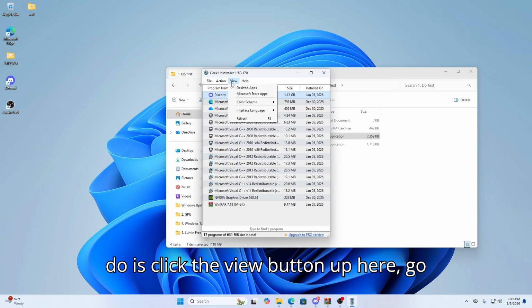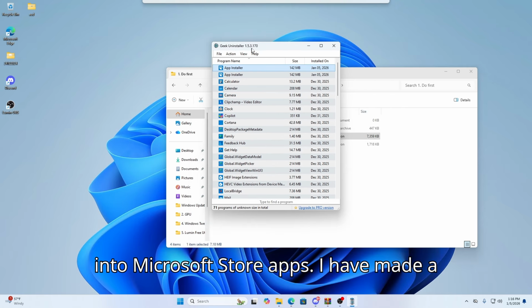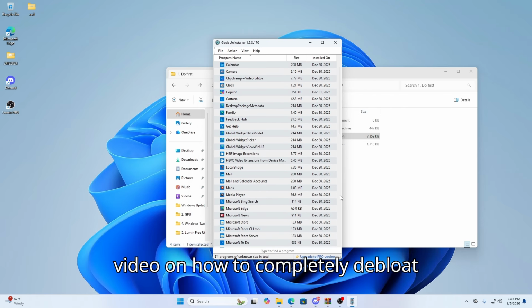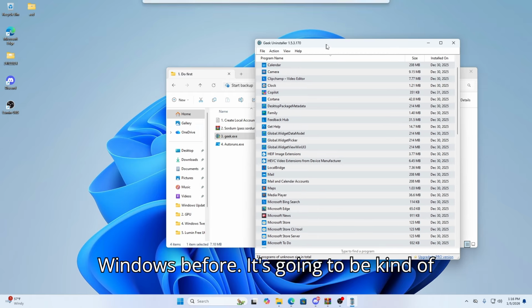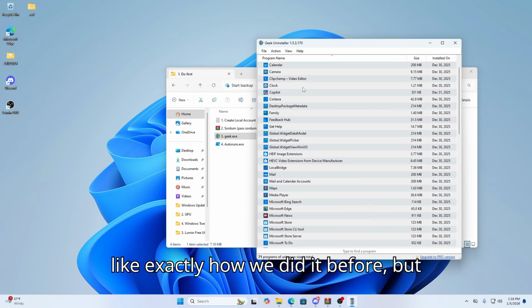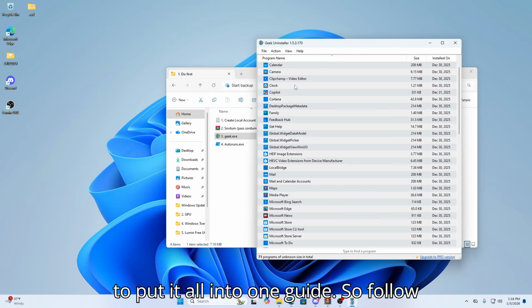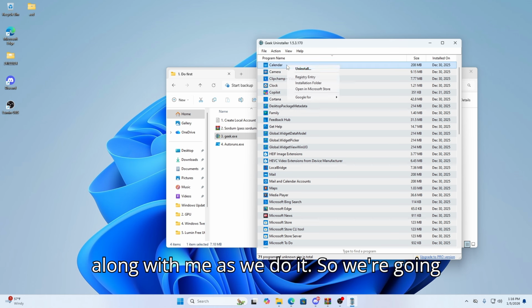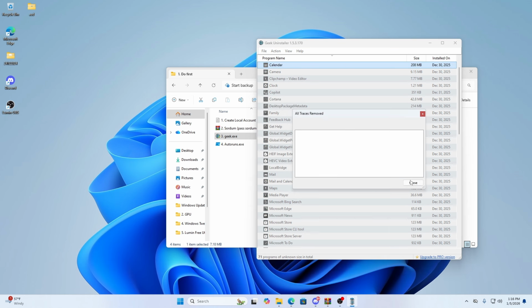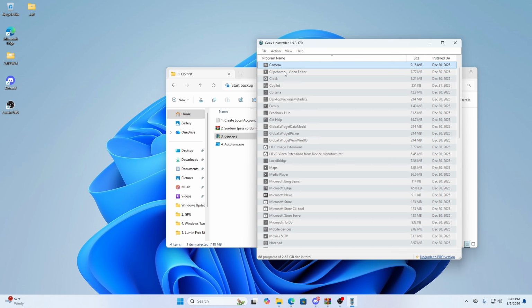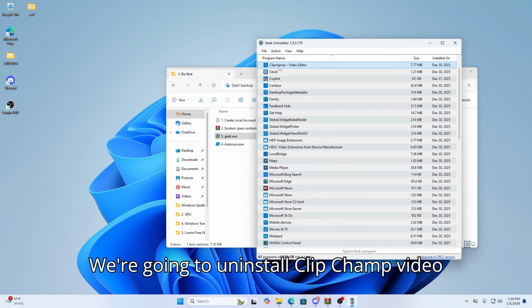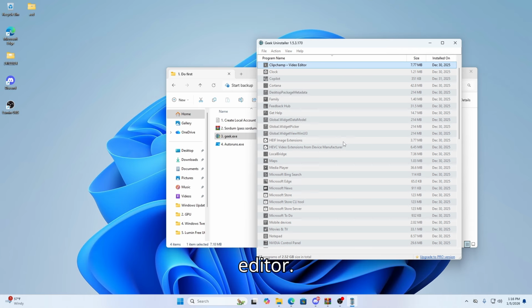So the first thing I usually do is click the view button up here, go into Microsoft Store apps. I have made a video on how to completely debloat Windows before. It's going to be kind of like exactly how we did it before, but we're going to put it all into one guide. So follow along with me as we do it. So we're going to uninstall Calendar. We're going to uninstall Camera. We're going to uninstall Clipchamp Video Editor.